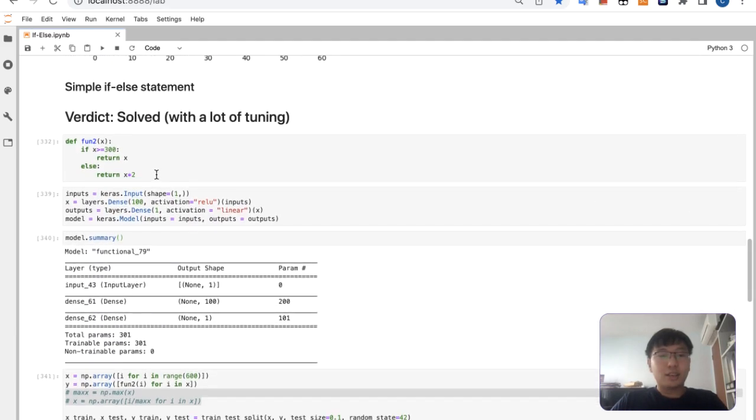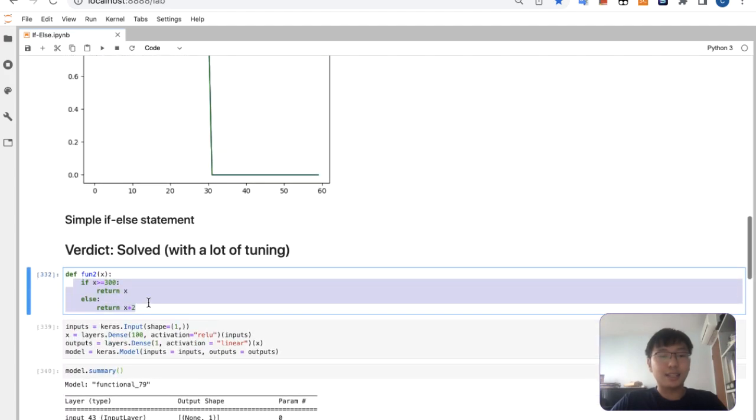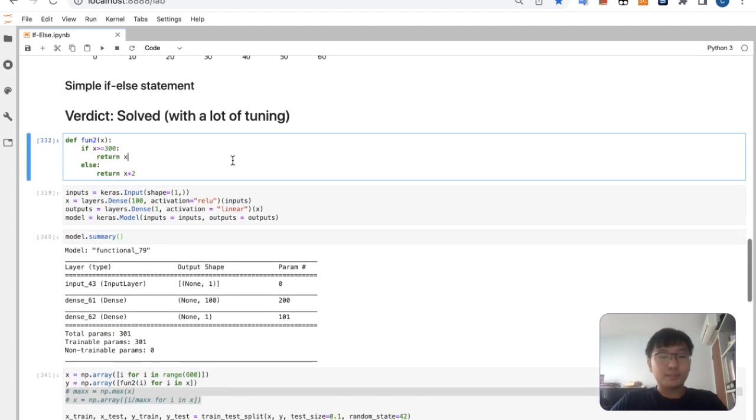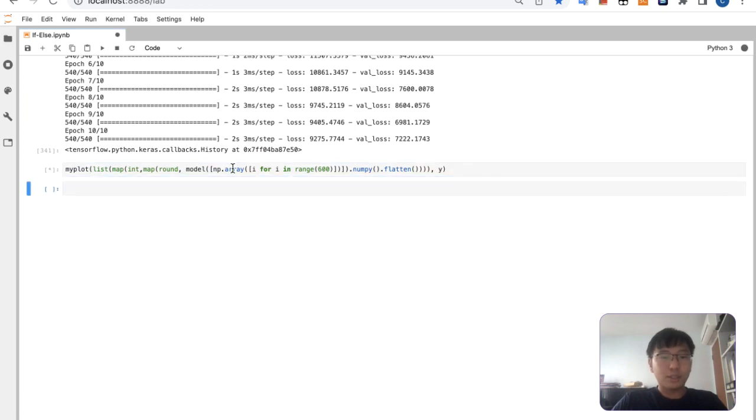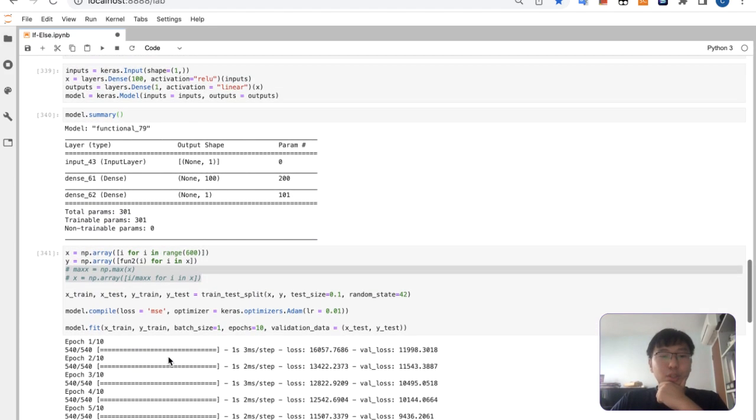Yeah, now this is a little tougher. This is also piecewise linear, but it's not just zeros or ones. This is x and x times 2. So how is it? It still sucks. I mean, you look at this. Yeah, still requires some work to do.